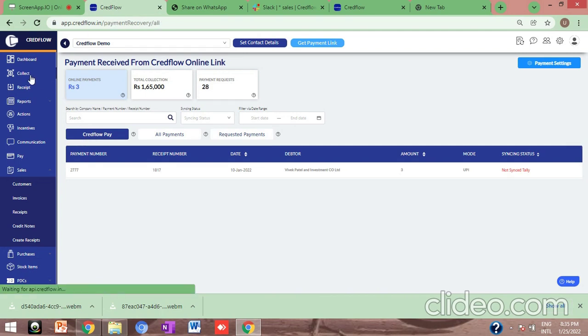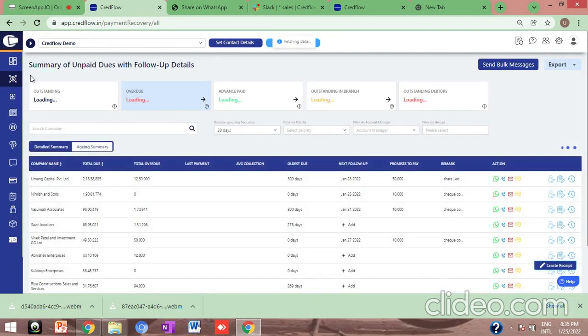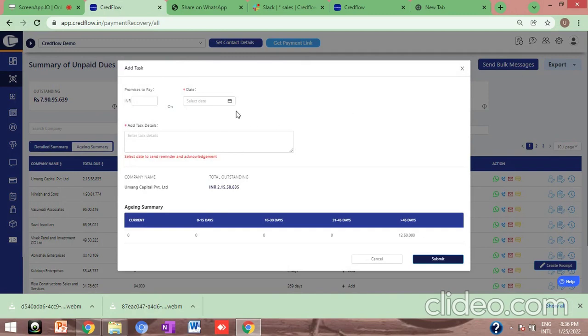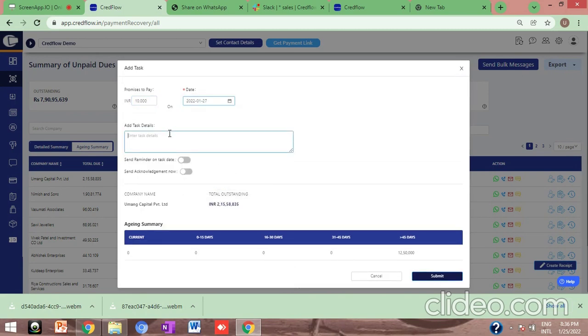So after sending the reminder, you can track the reminder, you can also track the payment. But suppose any of the debtors does not make the payment and gives you a new date for the payment, they promised you that they will pay a certain amount on a certain date. So you can also add the next follow-up activities. Basically, you can create a task for your organization with what amount they promised they will pay and on which particular date they have promised. You can also add certain necessary details if there are any, like if they said they will make a bank transfer, you can send them a reminder again on this particular date.